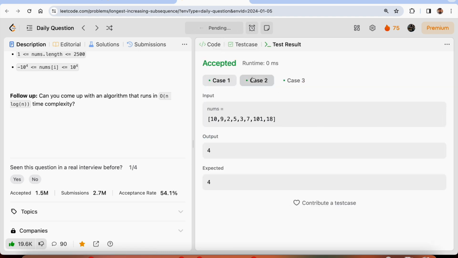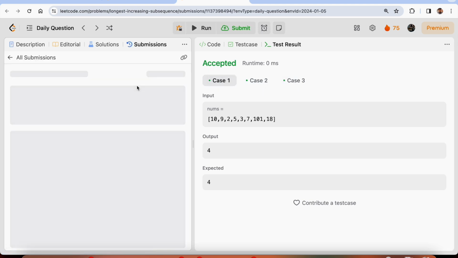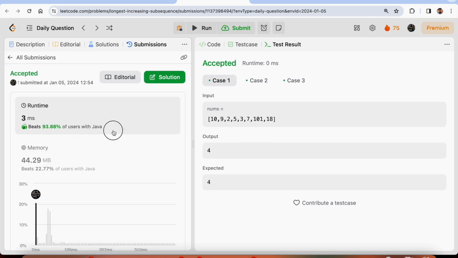Okay, testing is done. Submitting the problem. Submitted successfully. Now it is way faster than the previous solution. Hope you understood the problem.